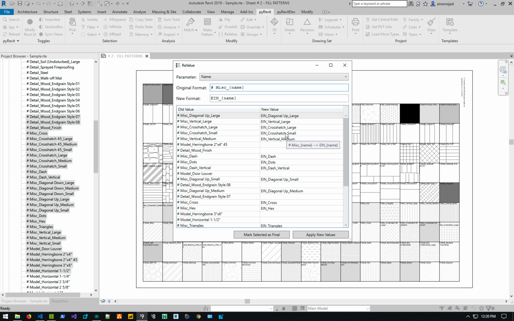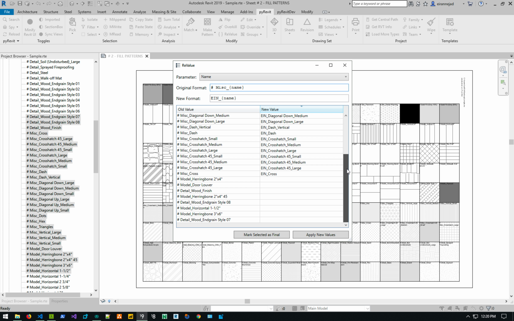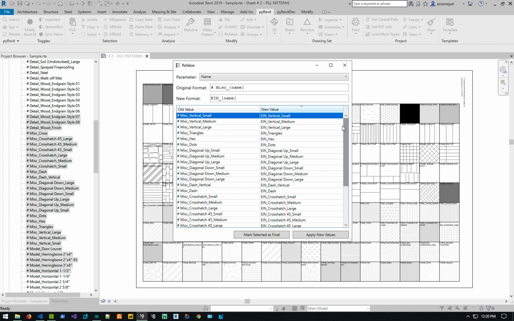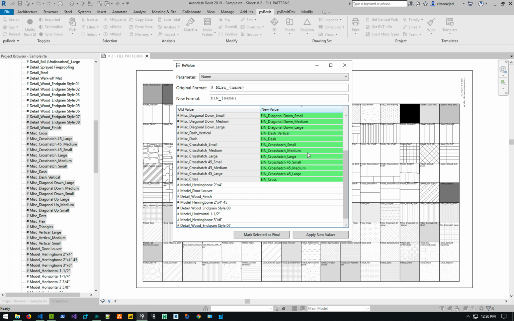And then there are a couple of ones that don't follow that format, because I've selected a bunch of stuff with different formats. So I'm going to click on new value and sort them based on that new value. I'm going to select all these, and I'm going to say mark selected as final. So this conversion is done.